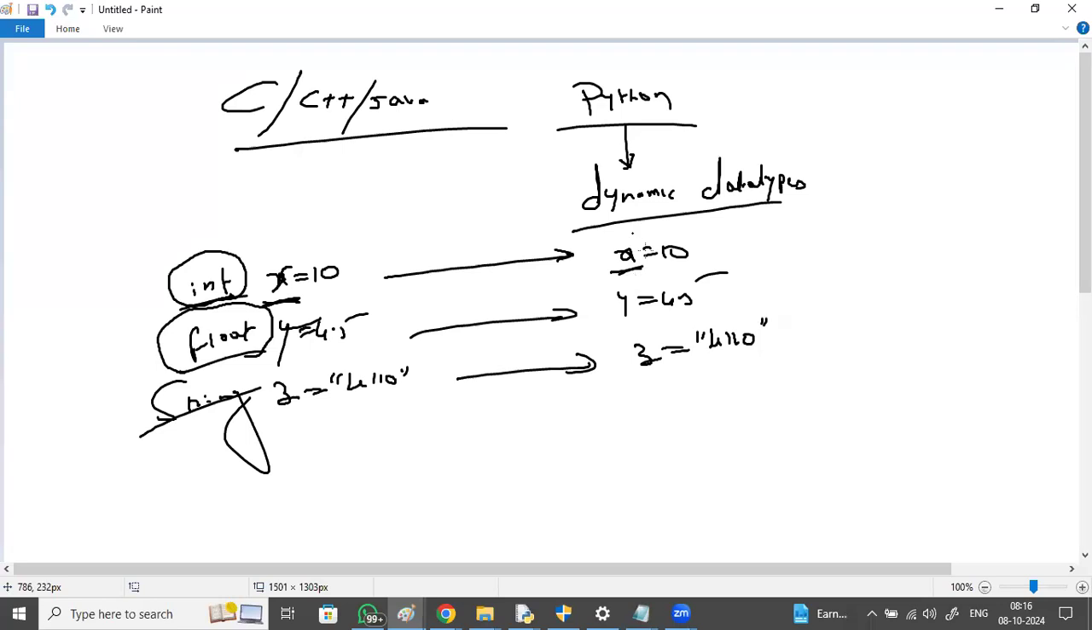What value you are assigning to it. Based on the value assigned, the variable is going to get created dynamically. Here, there is a function given by Python: type of x is integer. Why is it integer? Because you have assigned an integer value. Type of y is float, because you have assigned a float value.